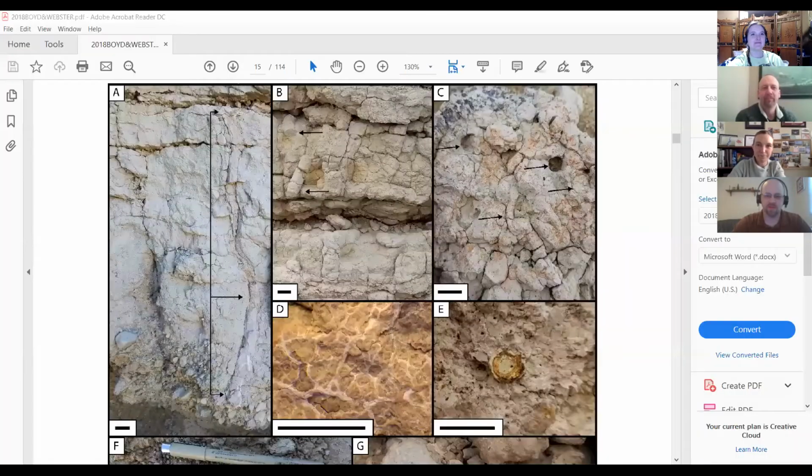Can't mention paleosols and not have me jump in. So if we go back to the last question, I'm going to share my screen real quick. All right, can everybody see that?